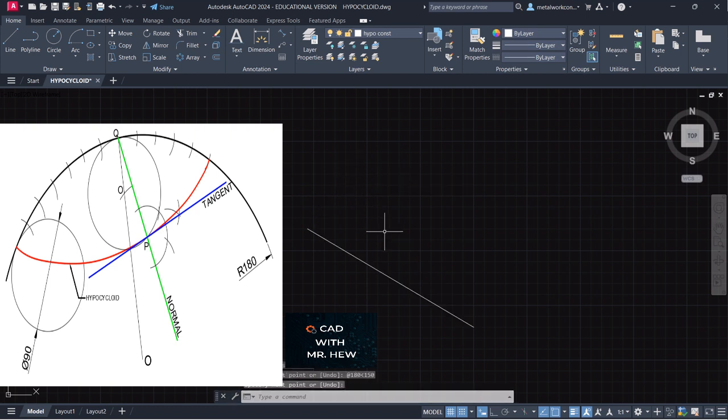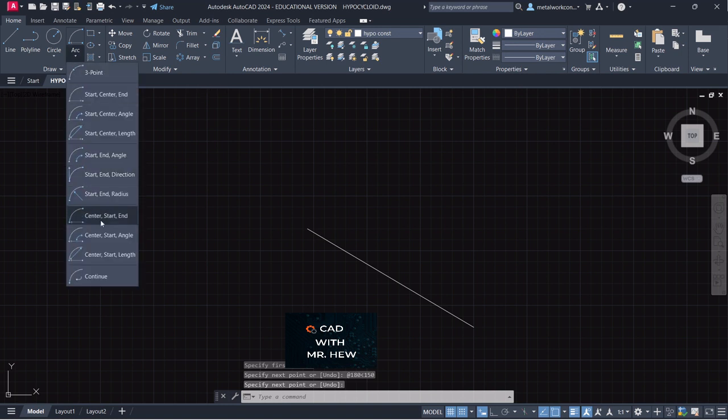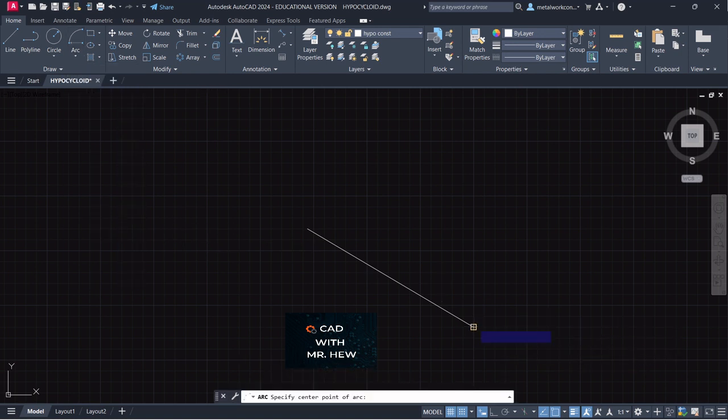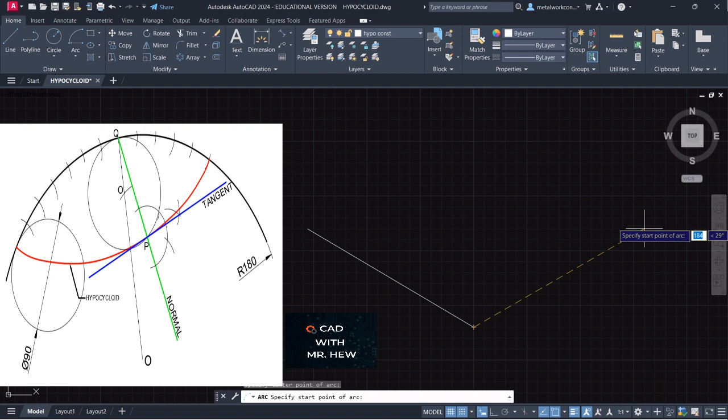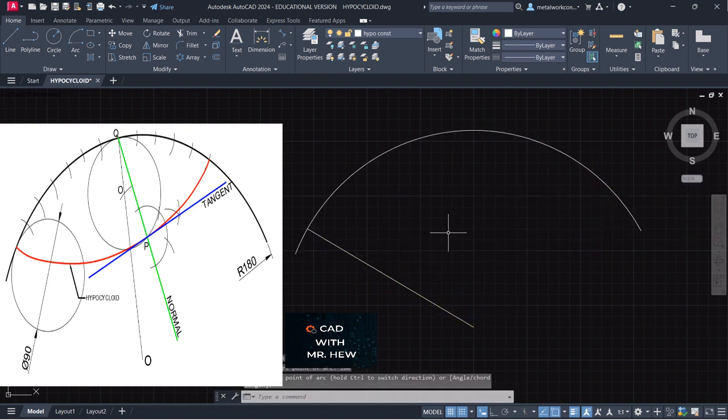Enter. Now, the next thing we're going to do is draw a 3-point arc, start, center, end. The center will be here. The radius will be 180 millimeters, and we'll come around just like that.